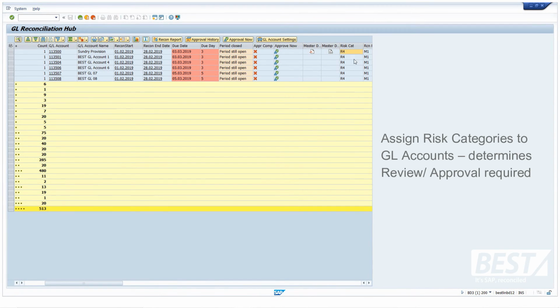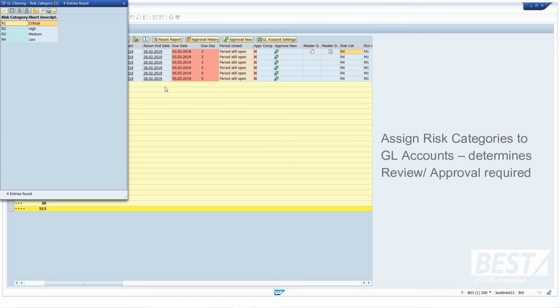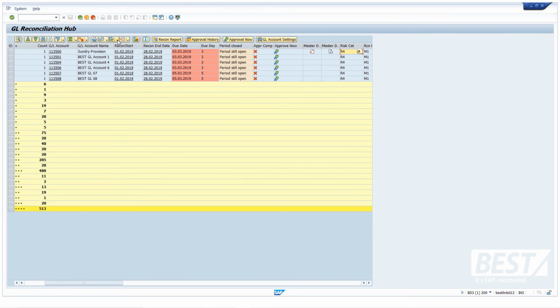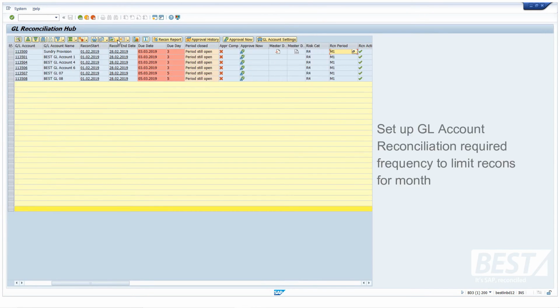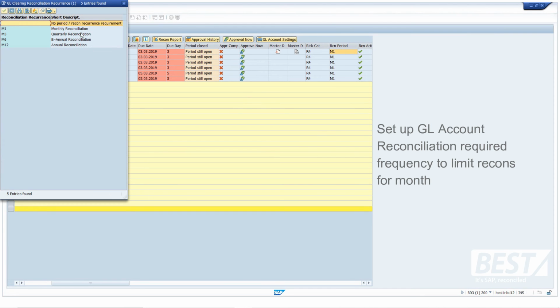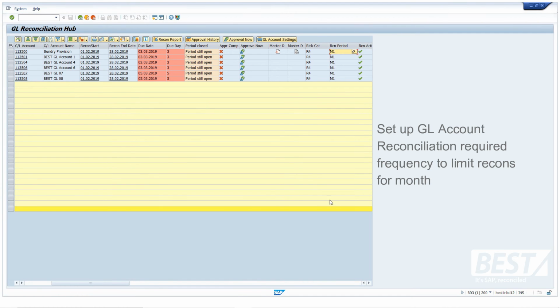You can set various risk categories against your accounts, critical, high, medium, low, and the system will react differently. So, for example, critical accounts, you could set that the system would never auto-approve that. It does require a pair of human eyes on it. You can set that accounts should be reconciled with different frequencies. So, for example, I've got in my system monthly, quarterly, biannual, and annual, just so that every month I don't select all the accounts for approval, only those that are required for that month.